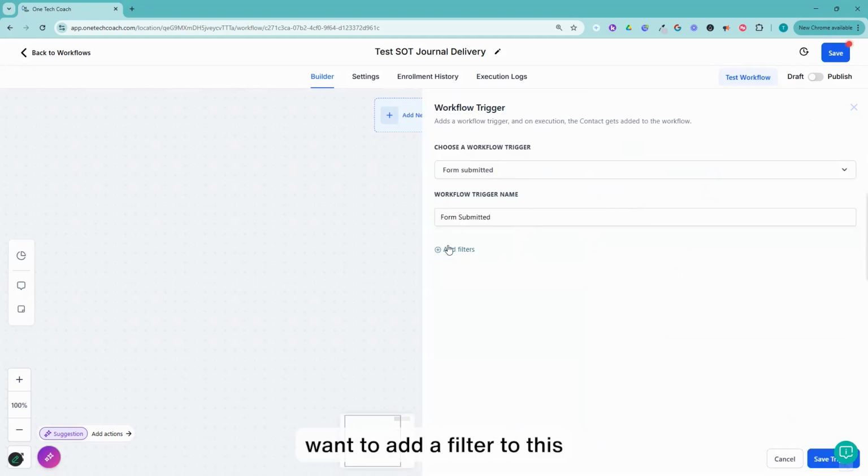I immediately want to add a filter to this because if I don't pick anything in a filter, if I just say form submitted, then it's going to trigger when any form at all in my entire account is submitted. This workflow is going to trigger. That's not my intention. I really want it to be focused on that specific form. Once that is filled out, that is when I want this workflow to trigger.